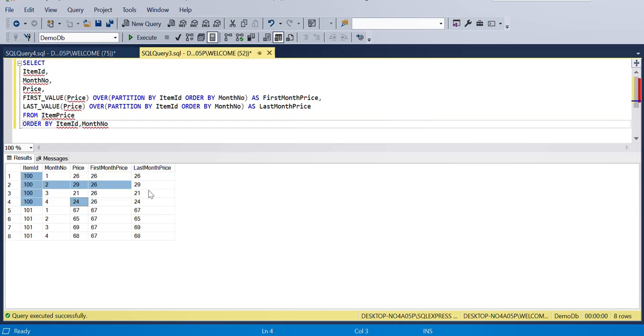So what exactly do we have to do here? Let's say we are at row number 2. To calculate this last month at this row, we must consider this current row and all the next rows for this window. Currently it is considering all the previous rows, but now we have to consider all the next rows.